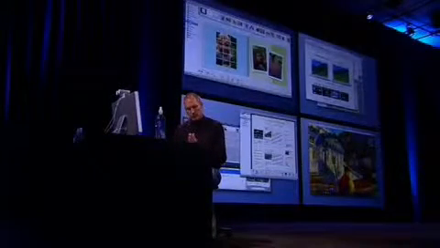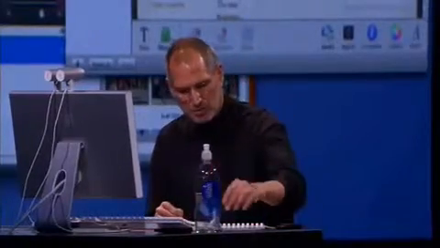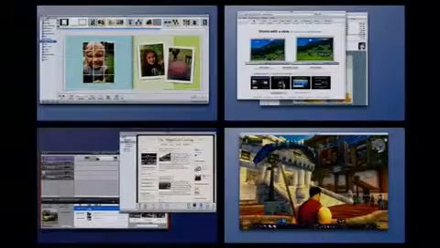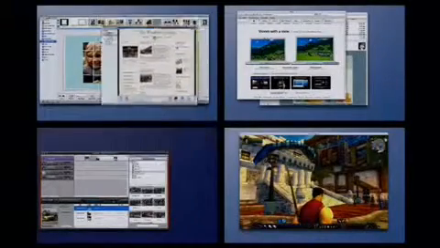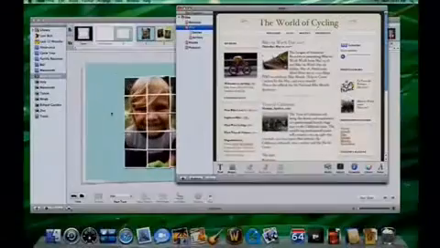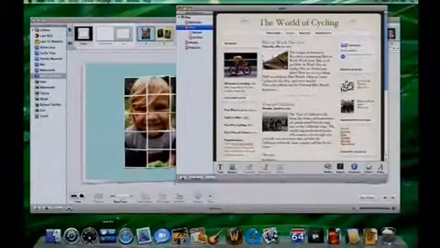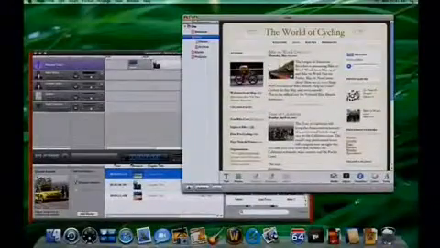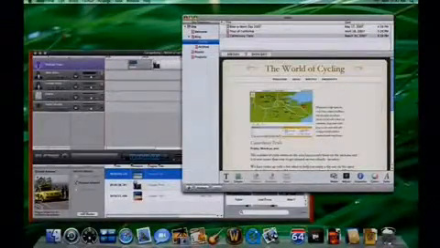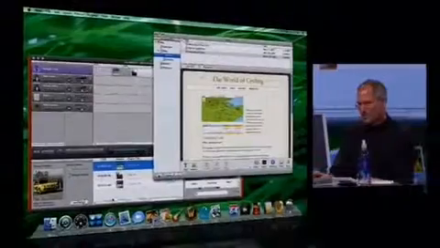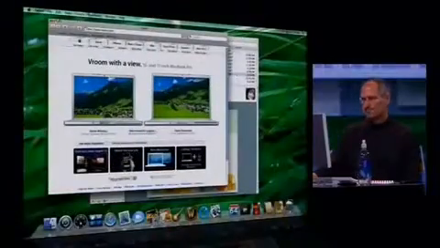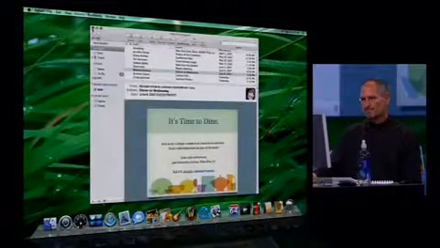And the other thing I can do is I can actually rearrange the applications in my spaces. So as an example, if I'm over here and I want to use iWeb to make a website, I can just drag it up here, and now it's in this space. When I'm done with it, I can drag it back down here, and now it's back in this space. Right? Very, very easy to do. So that is spaces in Leopard. Very simple.